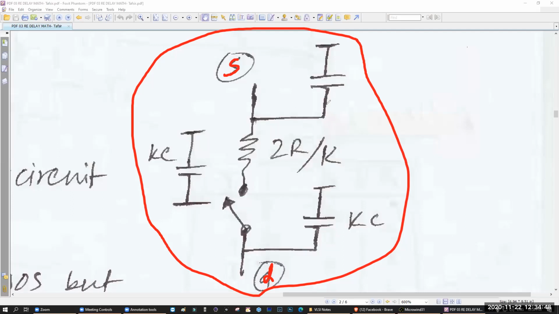Previously, all the capacitors were going to the ground, but since PMOS does not have any ground, PMOS is connected to the source, to the VDD. That's why every capacitor is going to the VDD. Here, every one of them is KC, KC, KC. But the resistor is double. Why is the resistor double?